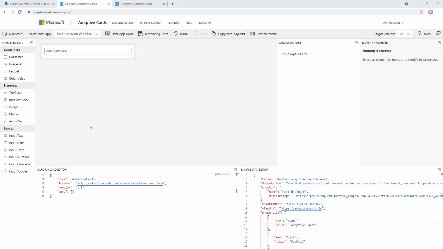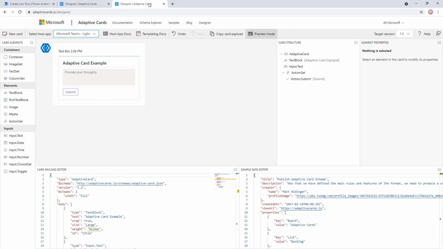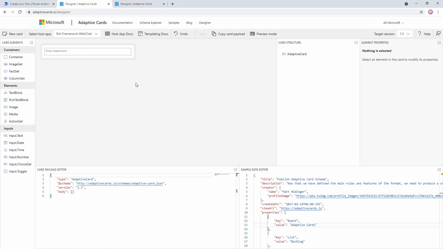So how do we get from this to this? How do we create a title, an input, a submit button, and effectively make a text submission card for Microsoft Teams? Well, what we're going to firstly do before we do anything else is change the target version to 1.2 because Microsoft Teams is limited to 1.2 and before.